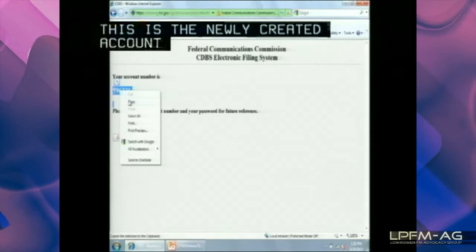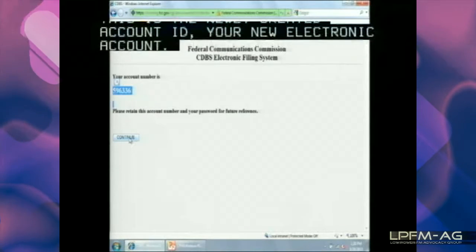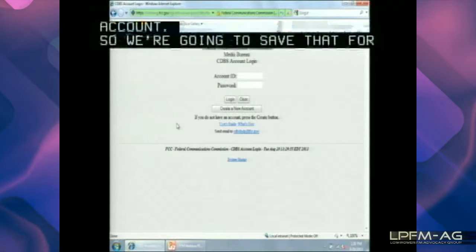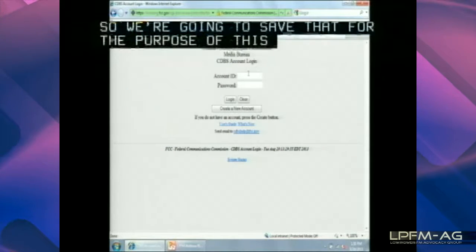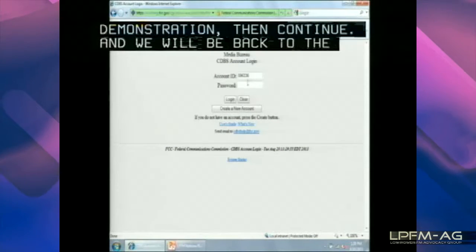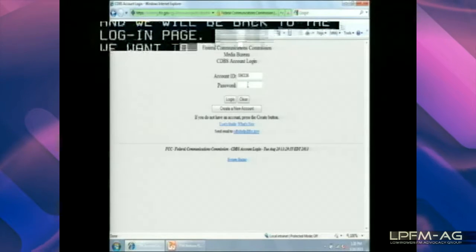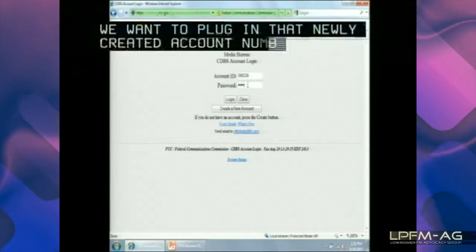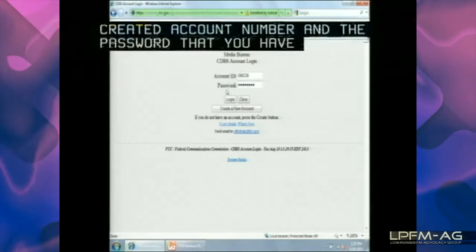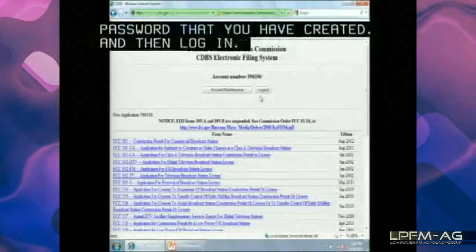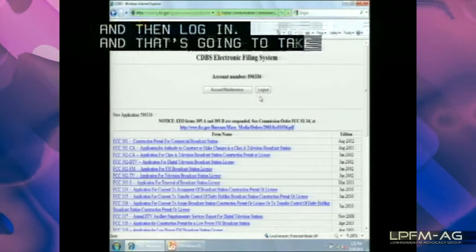So we're going to save that for the purpose of this demonstration, then continue, and then we will be back to the login page. Then we're going to plug in that newly created account number and the password that you have created, and then log in. And that's going to take you to what's called the main menu page.